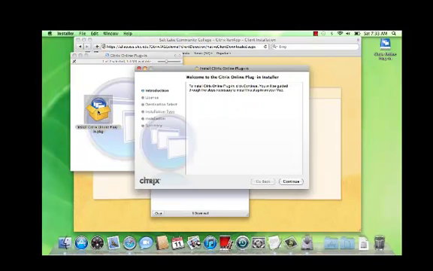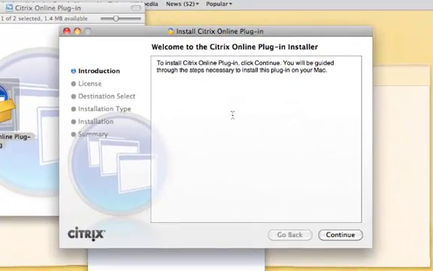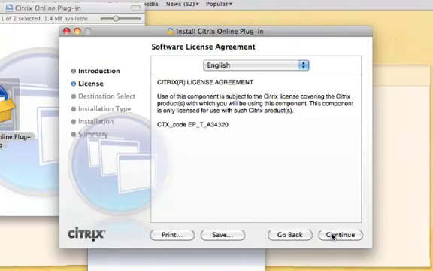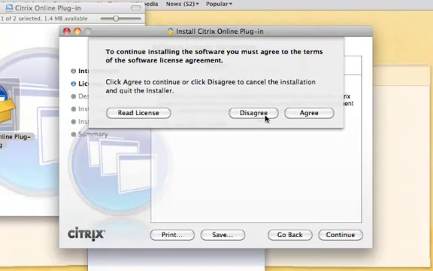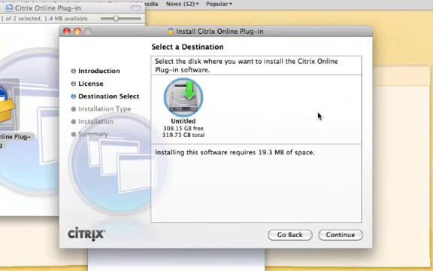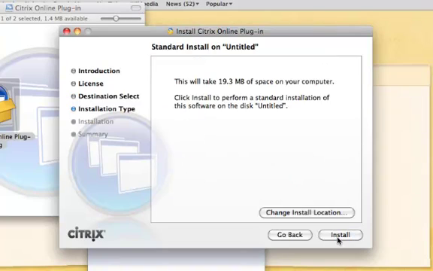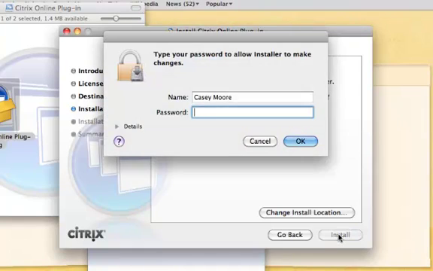Click on the install link that then comes up. Now click on Continue here a couple times and then agree to the license agreement. Now select the hard disk on your computer and click Continue. Click Install to start the installation. You will then be asked for your local username and password.